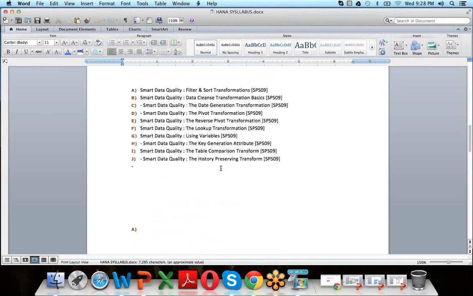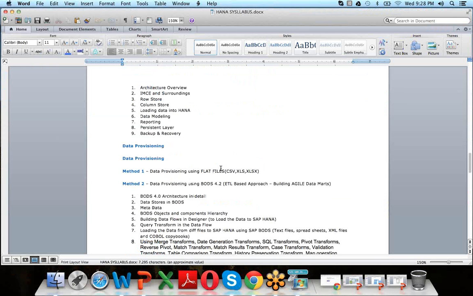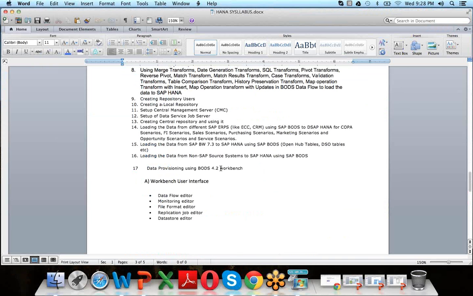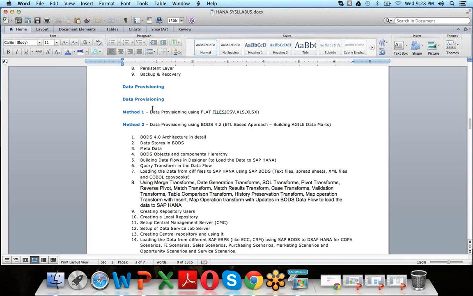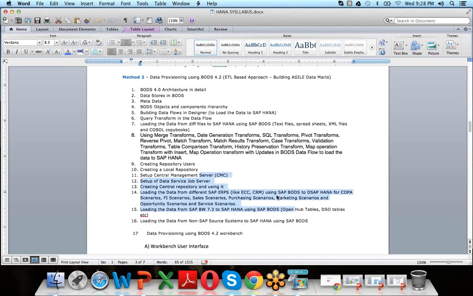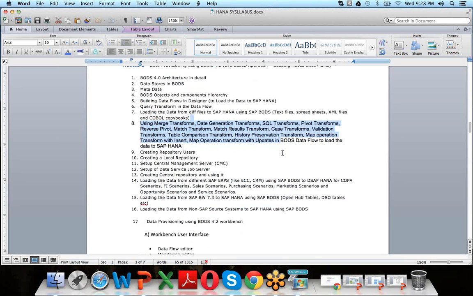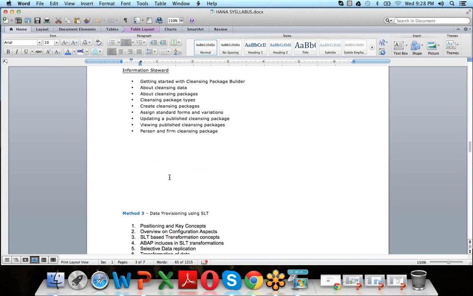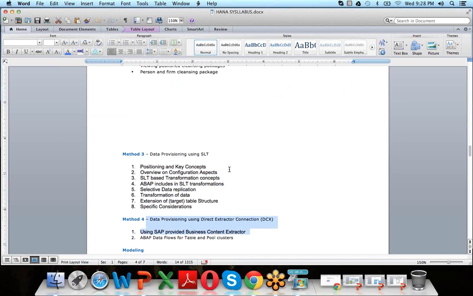So what is data provisioning? Loading the data from different source systems to SAP HANA database tables. These are the different methods using which the data will come and sit in these tables. We load the data from different source systems, SAP ERPs, non-SAP ERPs, and different non-SAP databases, using different types of transforms, SLT, and so on.